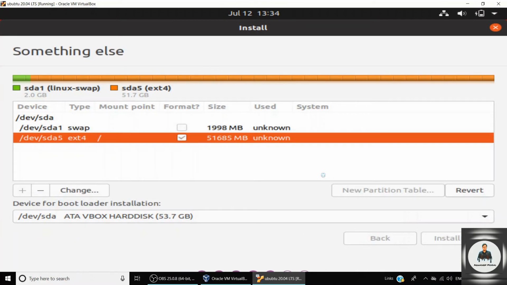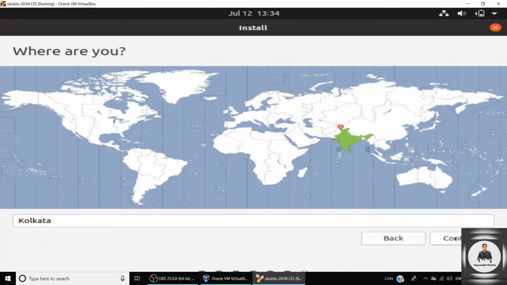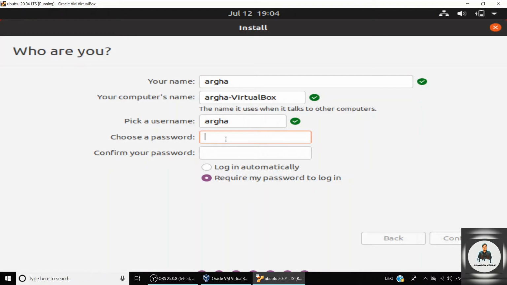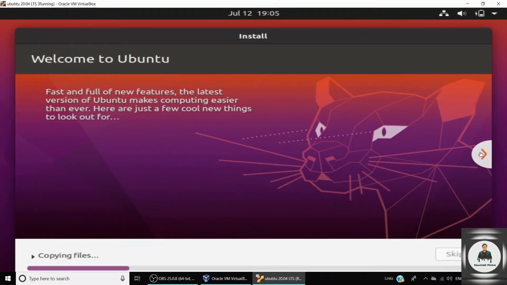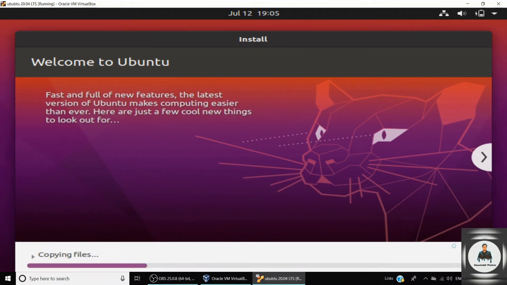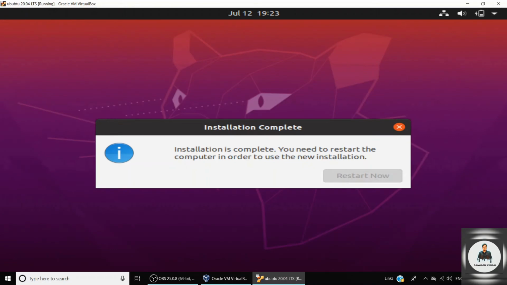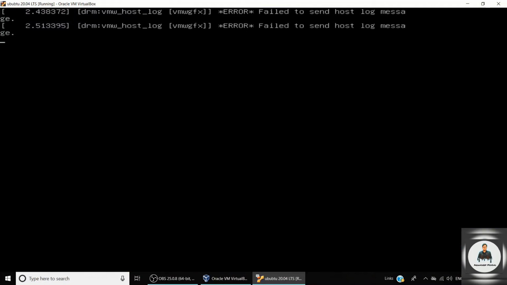Now you have to choose the location. I am from India, so I am selecting my country and then clicking on the continue button. Here you have to give the name of your computer. Just fill it up and then press continue. Now you can see that the installation of Ubuntu will start on your VirtualBox. You just need to wait for some time. Okay, now you can see that the installation process has been completed. You just need to restart your system now.